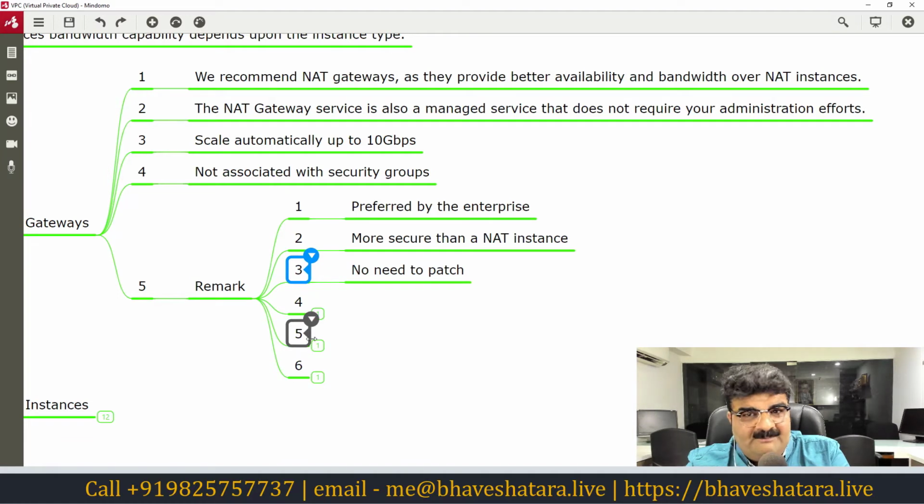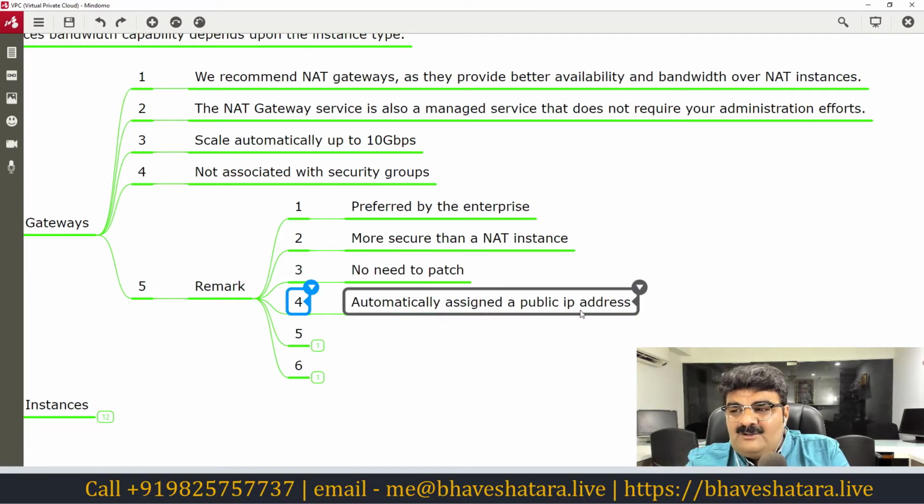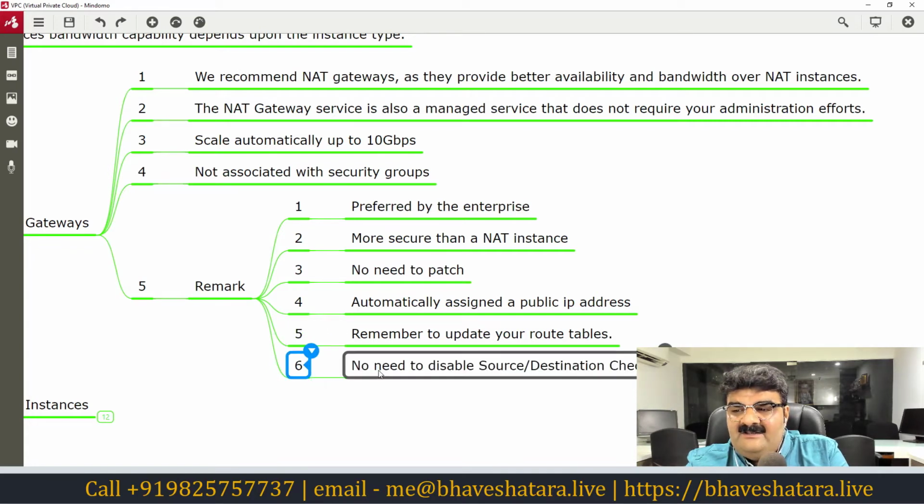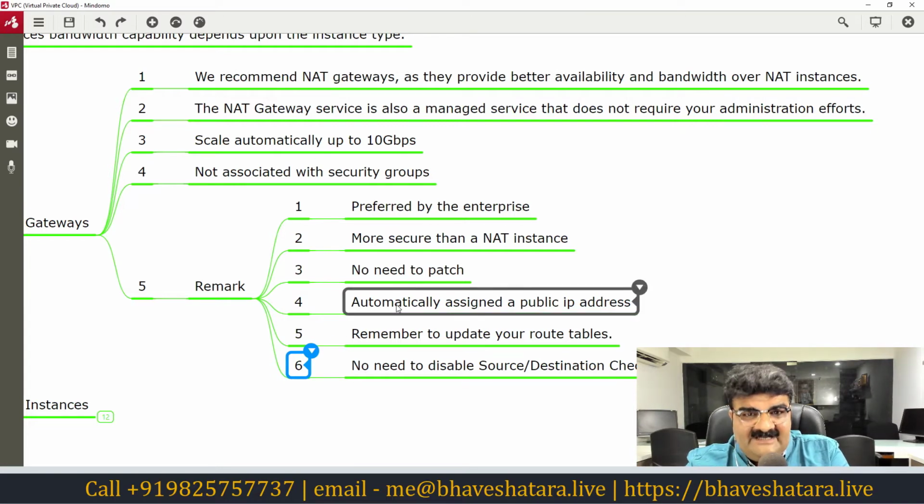There is no need to patch, because in the NAT instance we have an operating system, so you have to update the system and all this. It automatically assigns a public IP address. Remember to update the route table, and there is no need to disable source/destination checks. Now keep this in mind: when you have a NAT Gateway, it must have a public IP, otherwise you cannot access the internet.